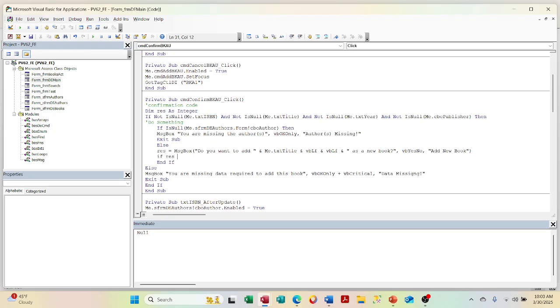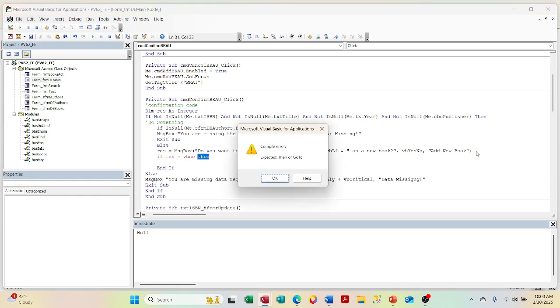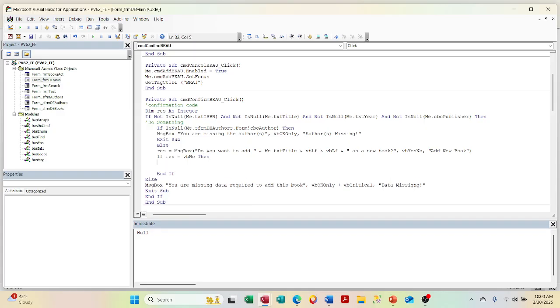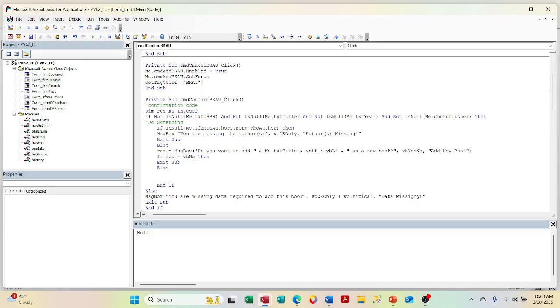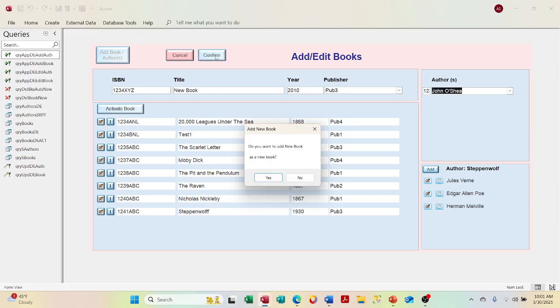If res equals vbNo, then we can say, spelling it wrong, Exit Sub. Else, do something, and we haven't gotten to that yet. And then the other thing is an End If, right? So, good. All right, spelling it wrong again. Keep typing things in the wrong way here. All right, here we go. So let's save it so we don't have any issues. Now, let's see what happens.